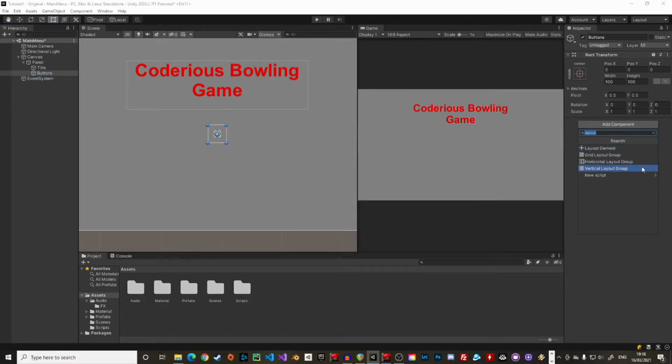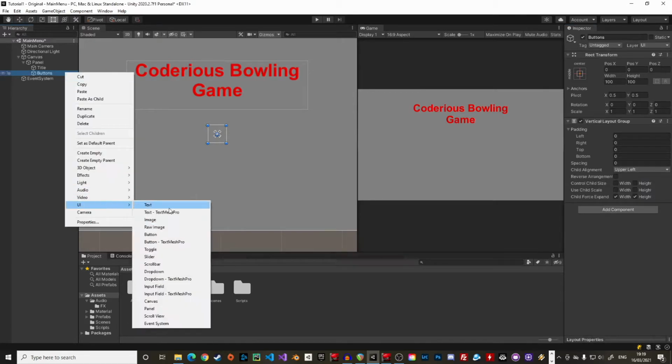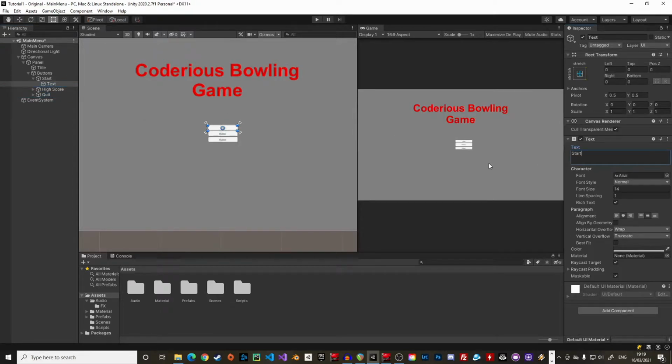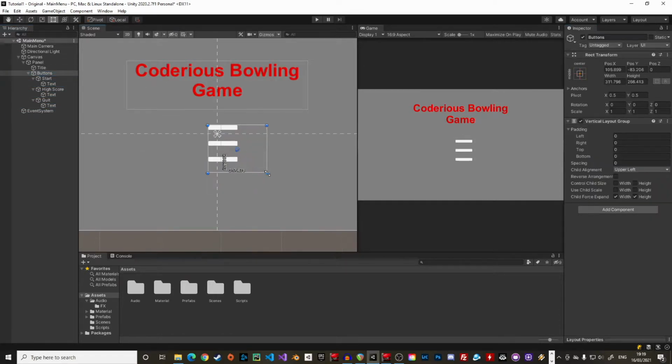We will see how it works in a second. In that empty game object, let's add three buttons: Start, High Score and Quit. Let's rename them accordingly. The text displayed on the button can be changed from the button child. Alright, now if we go back to our layout group, we can change a few options in there. We can for instance change the spacing between the buttons, change the alignment as well as additional options.